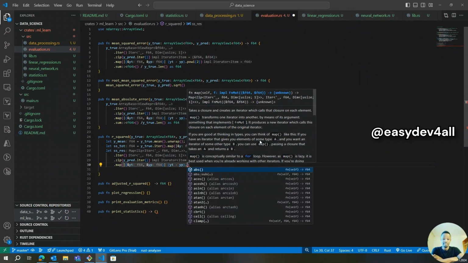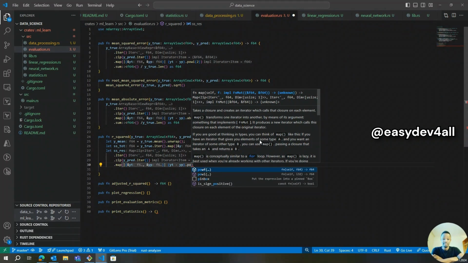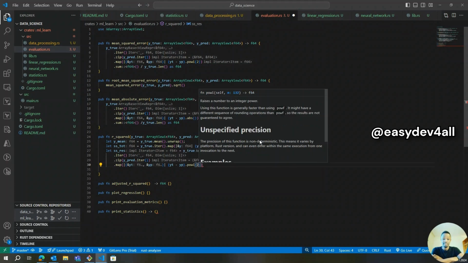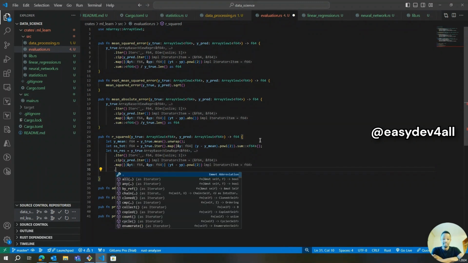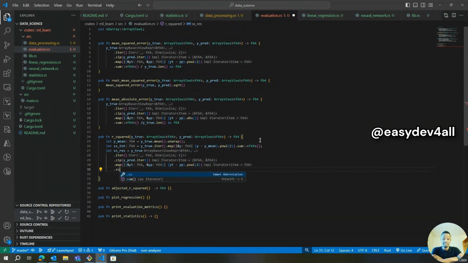And with this value one more time, what I can also do maybe is to calculate the power again. Again, it's going to be to the power of 2. So I'm basically squaring this. And then with this, now I can again calculate the sum. And I'm again going to type this as F64.